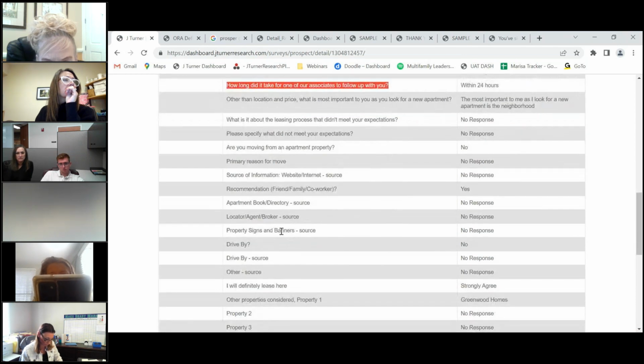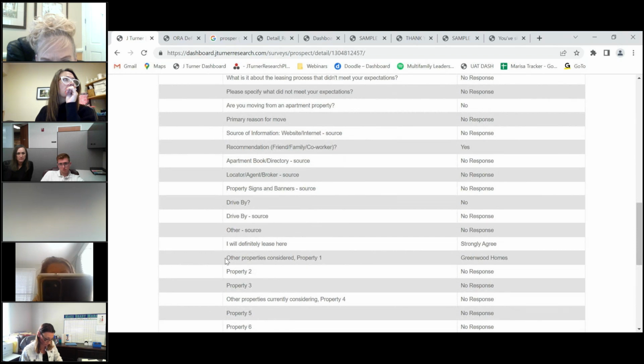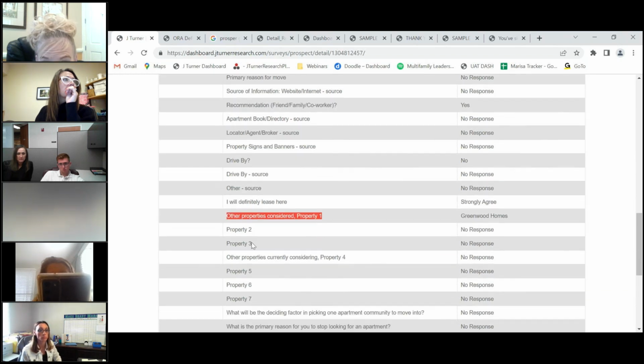If we scroll down to the bottom, this is a really good question. Other properties considered: property 1, property 2, and property 3. So this particular prospect was also considering Greenwood Homes. This is a great indication: if you start seeing these property names listed over and over within your prospect surveys, it's a great chance that you might want to add them to your competitors, and maybe go shop them as a comp to see what they are offering, what kind of amenities they have, what specials they have that are driving traffic to their communities.